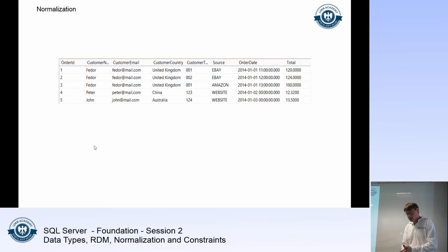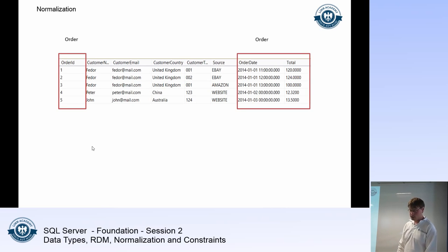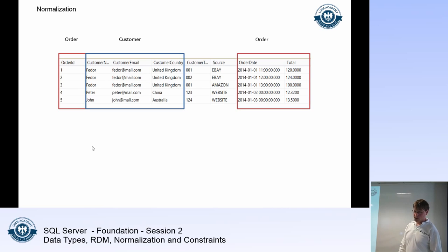So if we actually look at an unnormalized data table, this is actually unnormalized to a certain extent. We do have some normalization to it because we've got order ID, but imagine this is just almost like a flat file. We've got order ID, customer name, customer email, customer country, so basically information about the customer, telephone number, the source where the order came from, order date, and total. We start looking at this data and start breaking it down into contextual elements. We start seeing that order ID actually belongs to an order, and that's unique for every single order. Whereas stuff like customer can repeat itself because the same customer can place multiple orders.